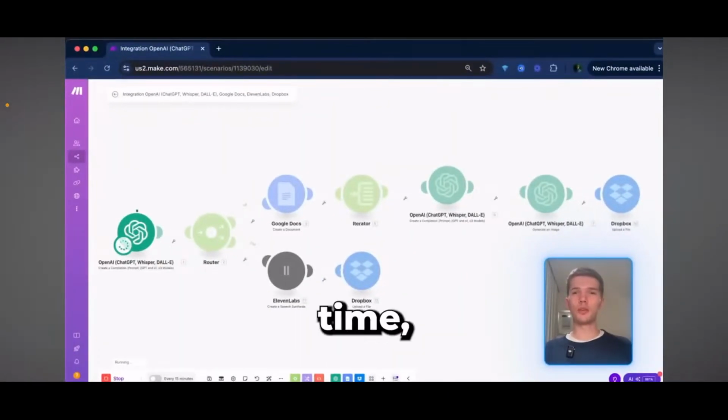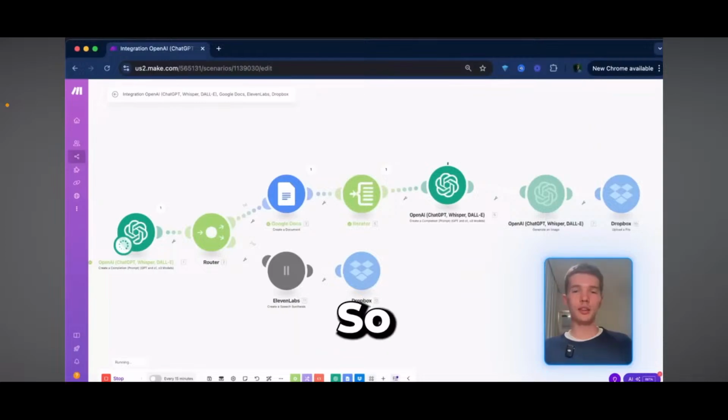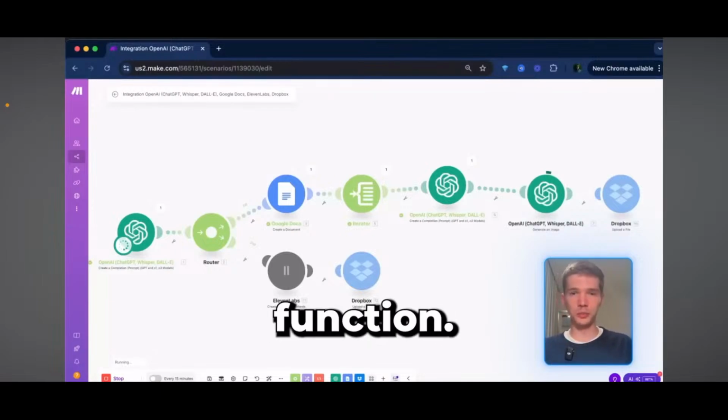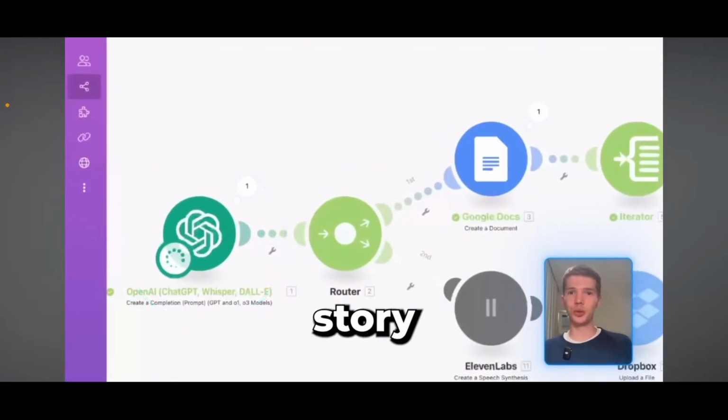So without wasting any more of your time, I'll just click on run once here at the bottom and let's watch this agent perform. So basically the way it works, each of these units here, these little bubbles if you will, performs a particular function. So the very first one is the ChatGPT agent that is configured to write a scary story script.